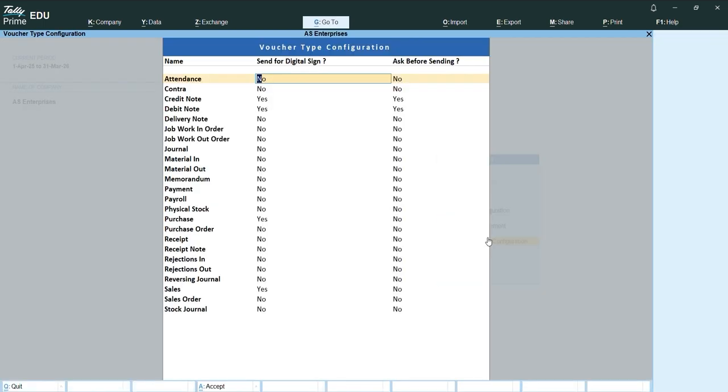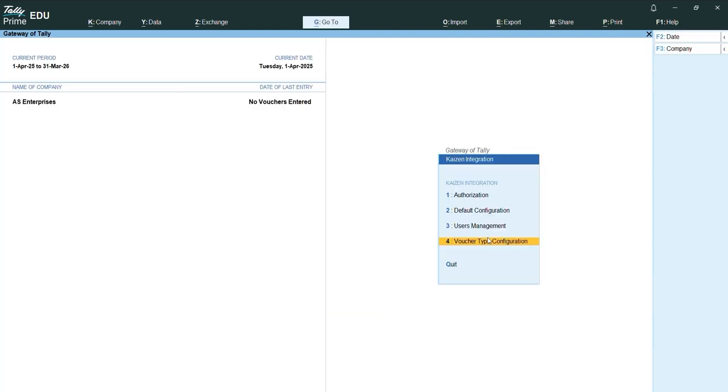Open User Management. Assign and allow the necessary permissions to users. Setup complete. You are now ready to e-sign invoices directly from Tally Prime using KAiZEN eSign.